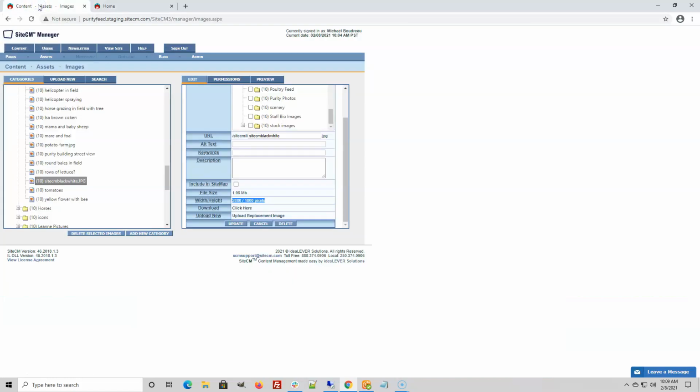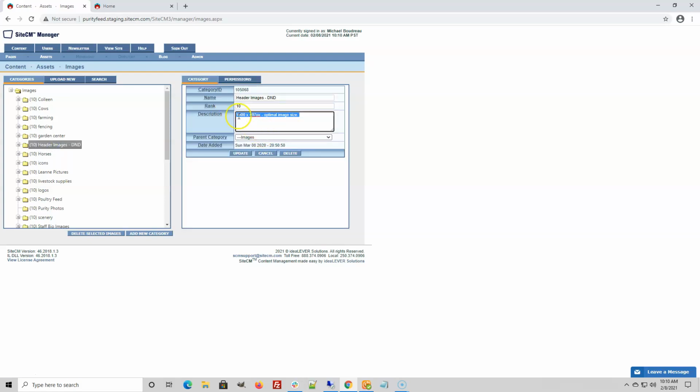I've already logged into the SiteCM manager. The first thing we'll need is an image for our new content rotator slide. I'm going to navigate to Assets and Images. Your SiteCM manager should have an image category named Header Images Do Not Delete or Homepage Rotator, depending on your site design. Typically, the homepage content rotator requires a very specific size of image. Your SiteCM support specialist will have provided those image details to you during training and will have noted the description field of the category containing the homepage content rotator slides, similar to the header images category.